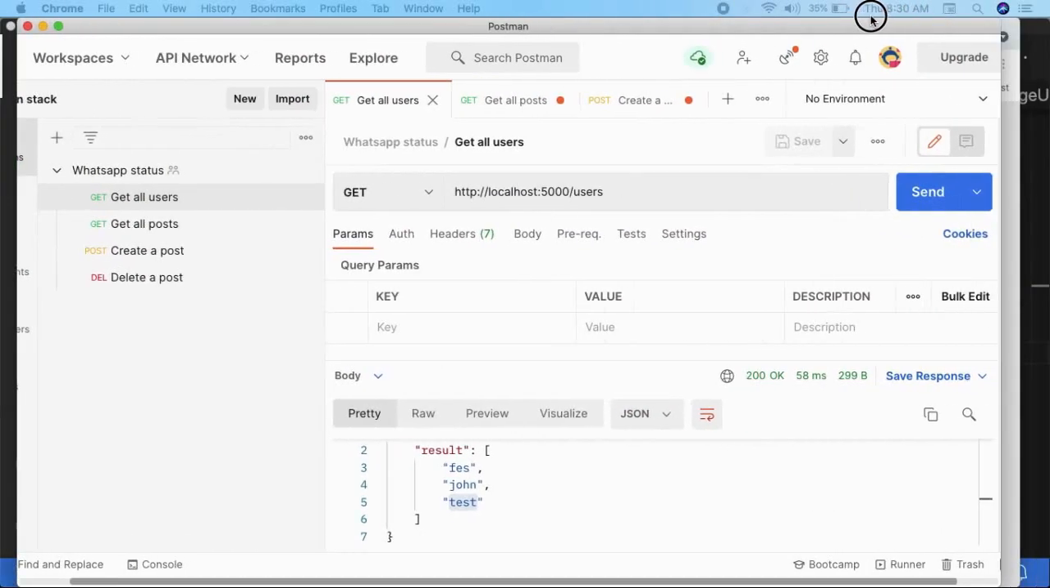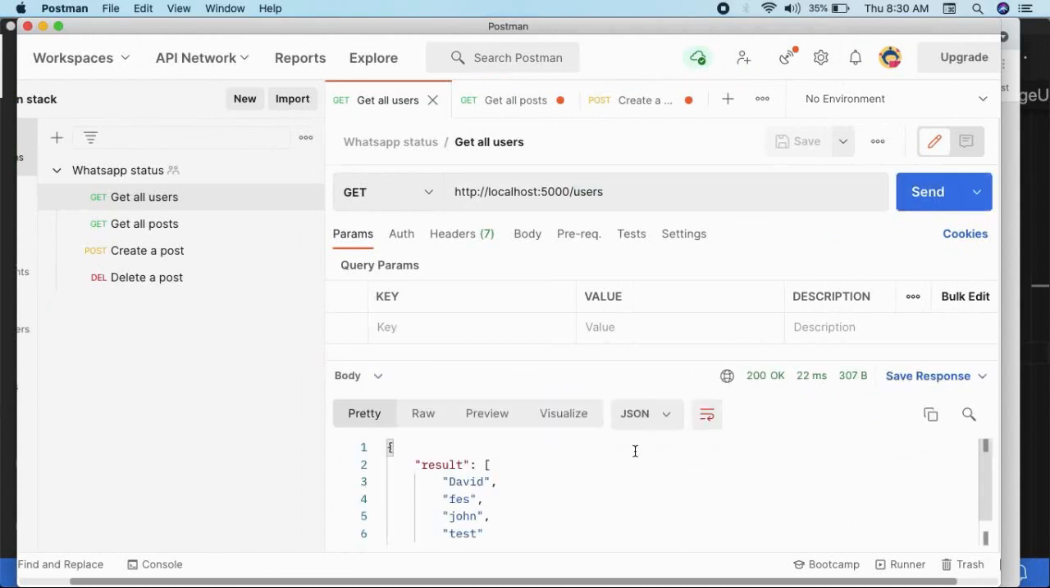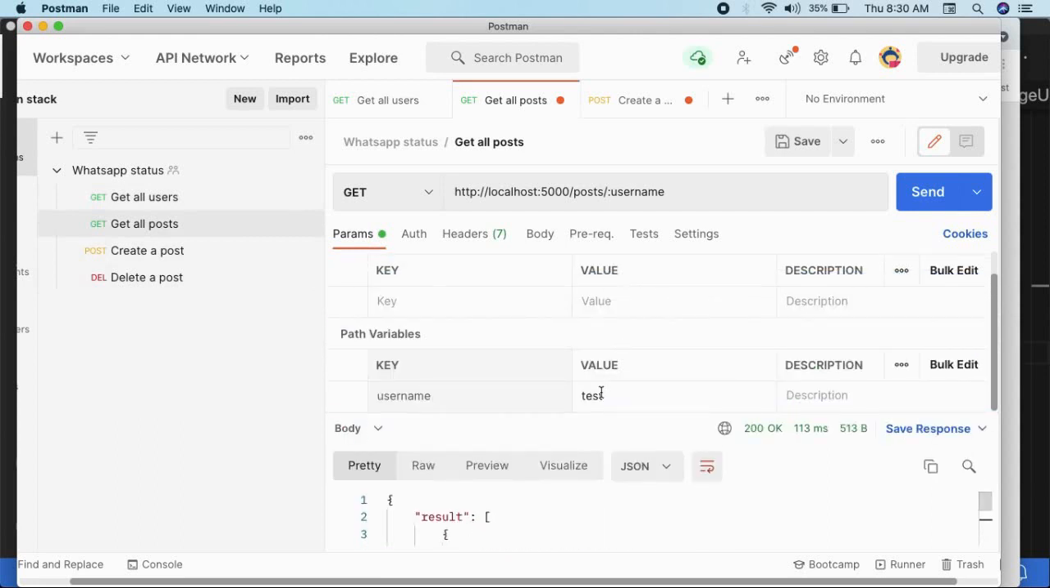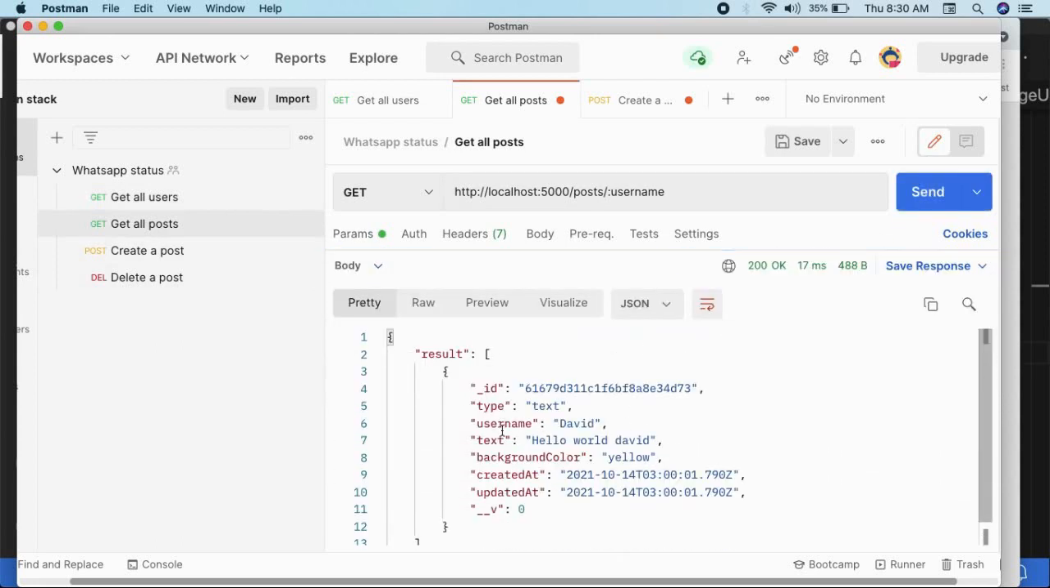And now let's go and first get all the users, send. Yes, a new user called David has been created. Now try to get all the posts belonging to David. So username, say David, and send a request. Now you can see, yes, hello world David, this text has been created with background color yellow, which is correct.